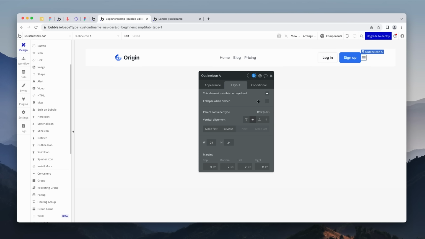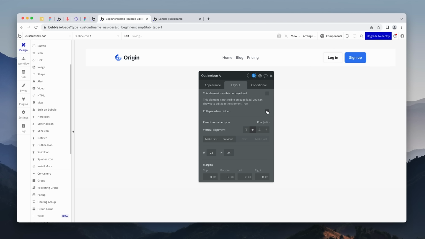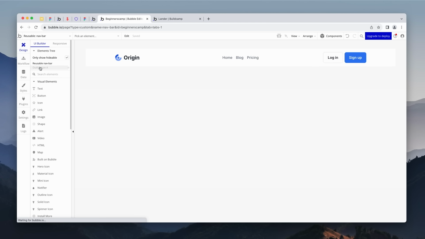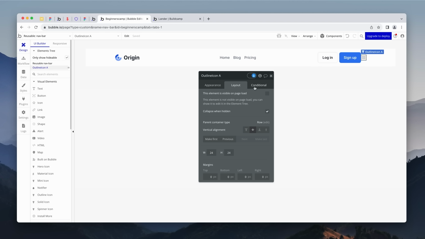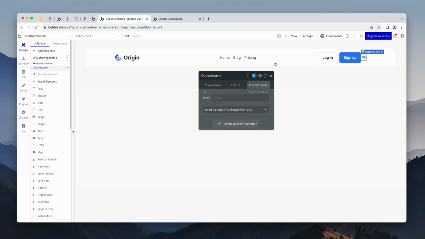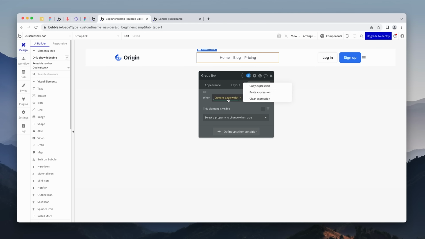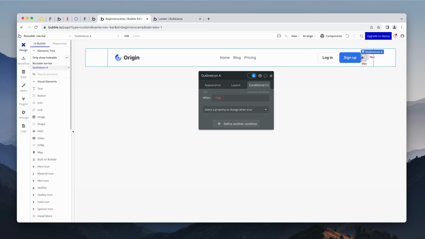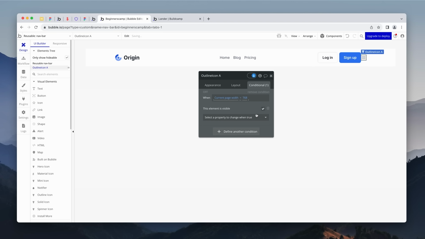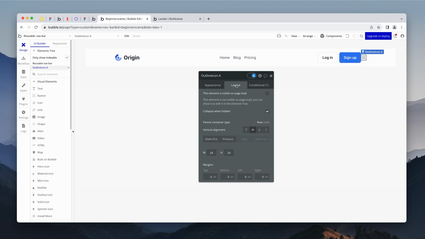All right, so look at this. We say this element is visible on page load, no, and collapse when hidden. Okay, now it's gone. And I can see it if I only show hideable, I can see it over here. Now I'm going to apply the opposite condition. So if I take this condition here, current page width is smaller than 768, and I paste it in on this mobile menu, now I'm going to say the opposite. Now show me below 768, show me that icon, because it's not visible on page load.